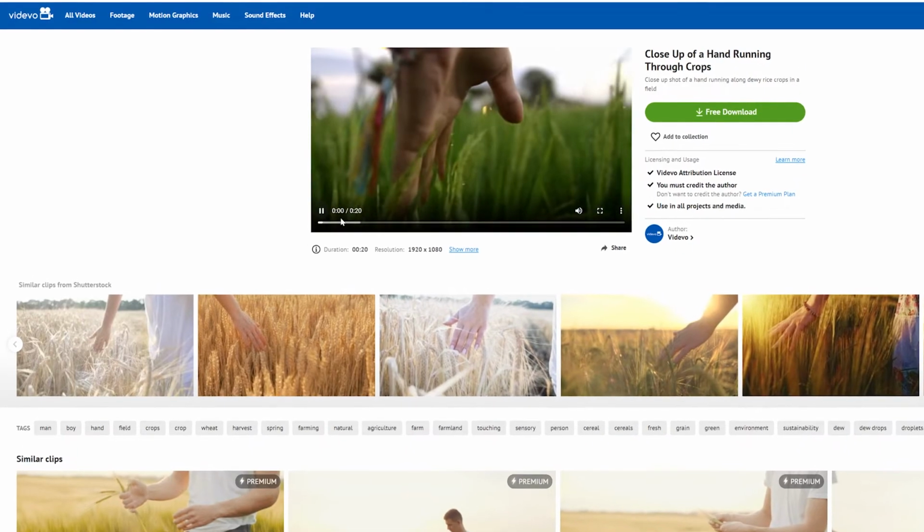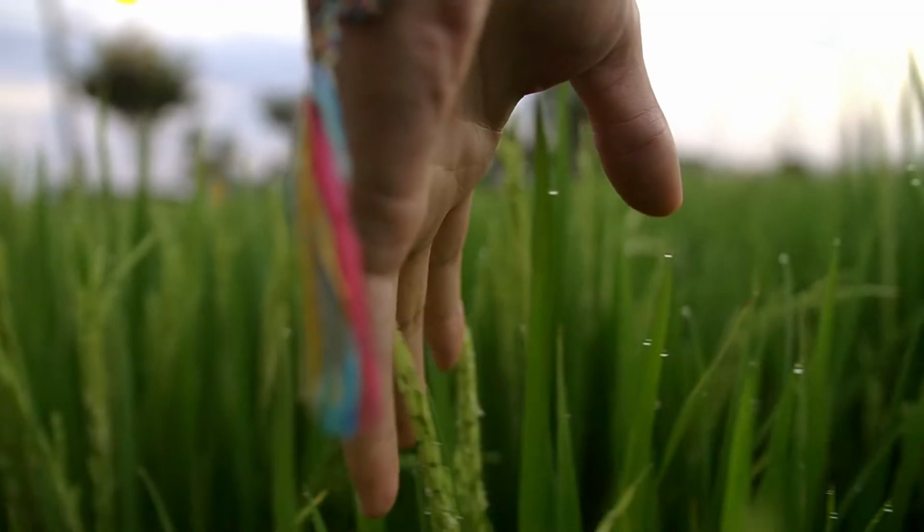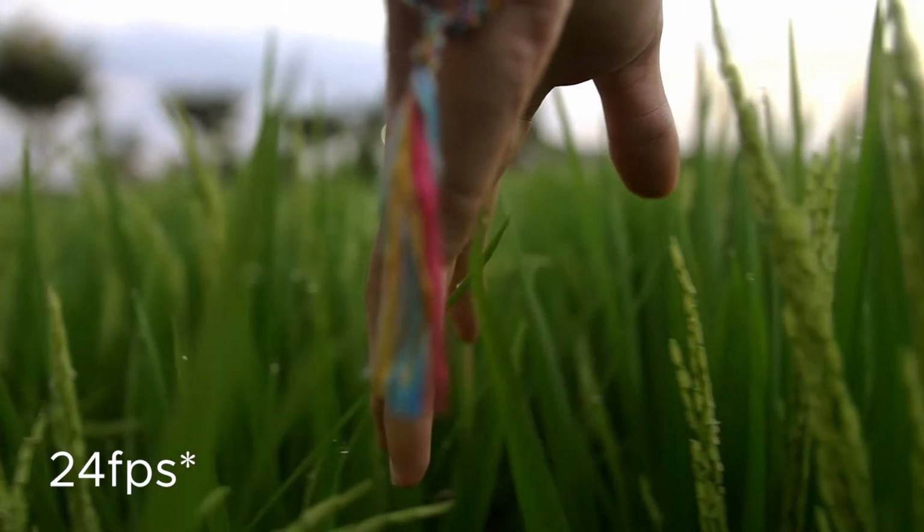I downloaded this stock footage from videvo.net. You can use any kind of footage you want, provided it's in slow motion, which usually means it's shot at anywhere above 30 frames per second. And also you'll get some footage that's already been interpreted to 24 frames per second, but is already slow motion without you having to change frame rates. This clip, for example, is in 20 frames per second, but it's been slowed down from beforehand, so I don't have to do any work to slow it down further. So let's hop on to Premiere Pro.